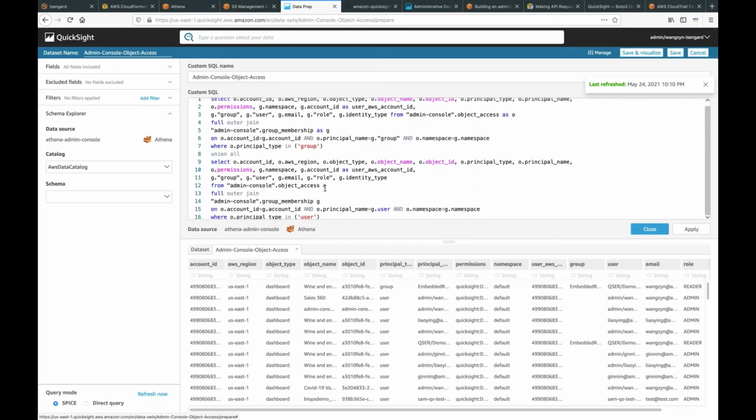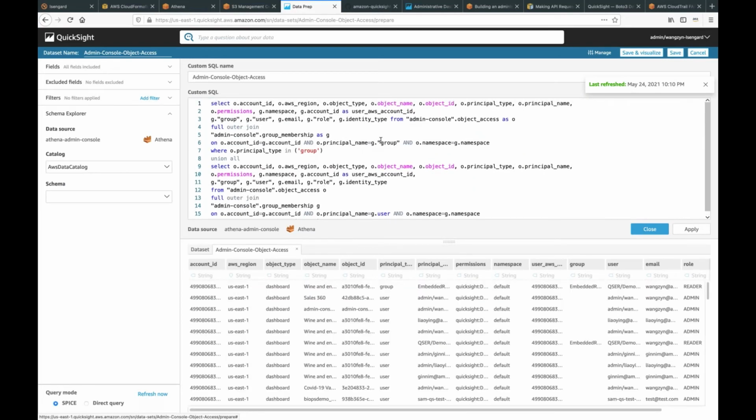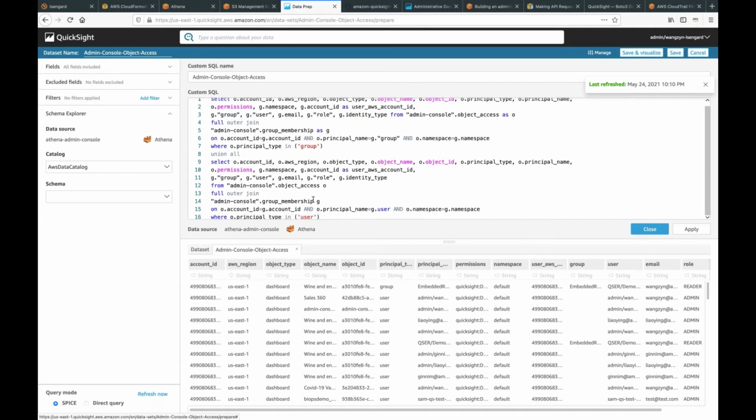And inside the SQL query, what I do is join the object access information with the group membership information and produce the dashboard ownership and dataset ownership information. Because for some of them the ownership belongs to a group, and for some of them the ownership belongs to a user. So we have to use a union syntax to union those different pieces of information together.